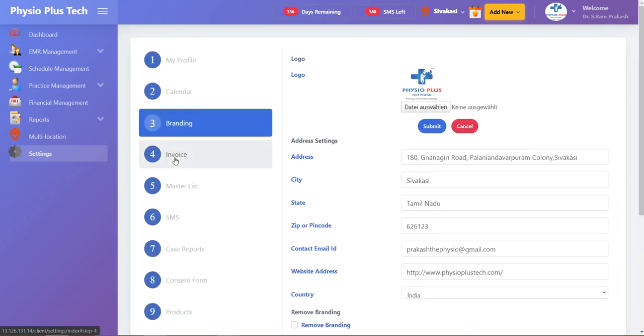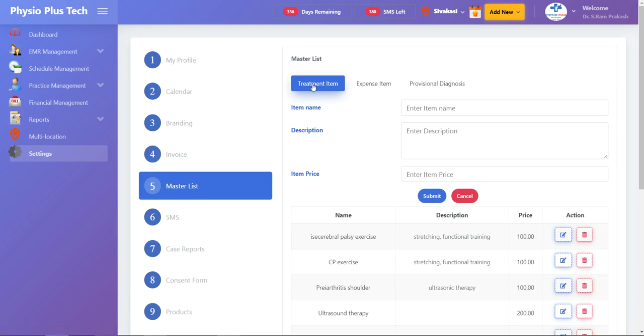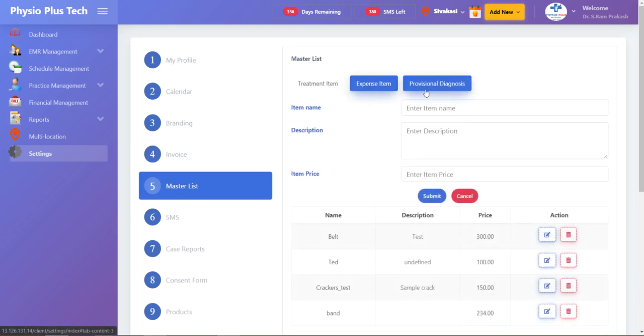And the next is invoice. In the invoice settings, the first column is terms and conditions. It is not required, but if you want, you can add it. And notes is any particular note for that session or about that billing, you can add it. And footer is where you can write get well soon or your clinic tagline, or whatever you like. And you can set a default discount or tax percentage here, so by default it will appear in all the bills.